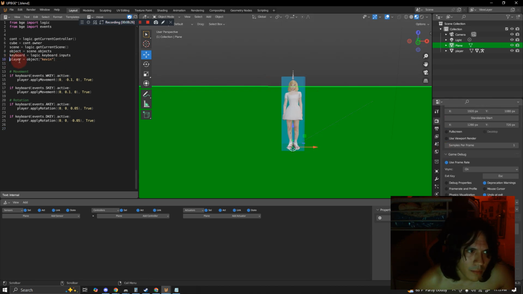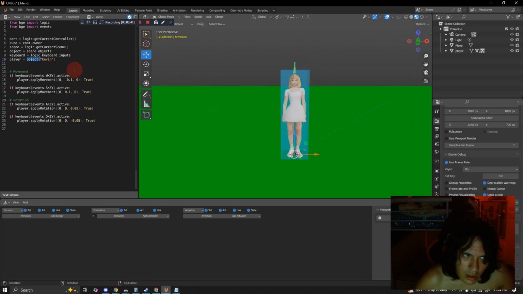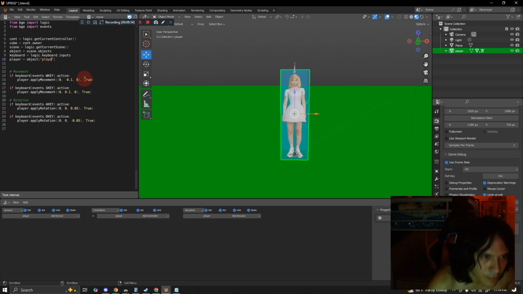So player, this variable is just a variable, and this is the object. The object is referring to anything like this, they're all objects, right? So this is an object, and mine is named player, but if you see over here, it's named this. So we'll have to change that. We change it to player.